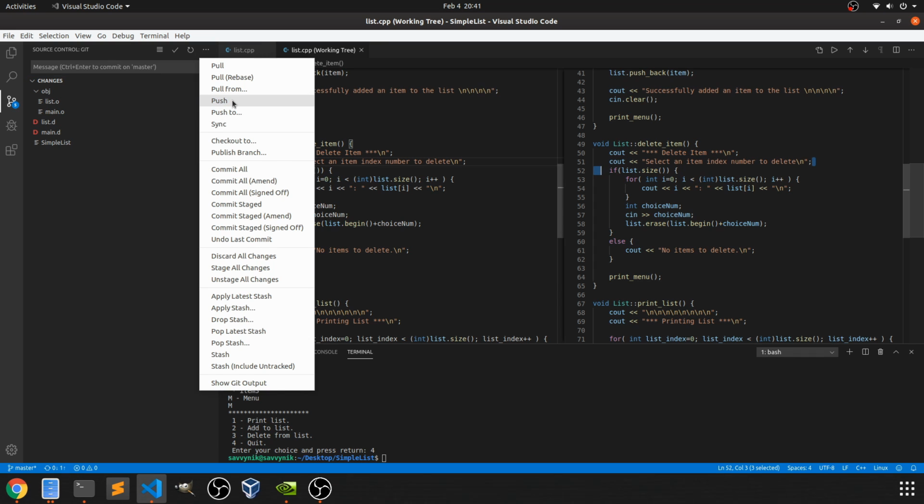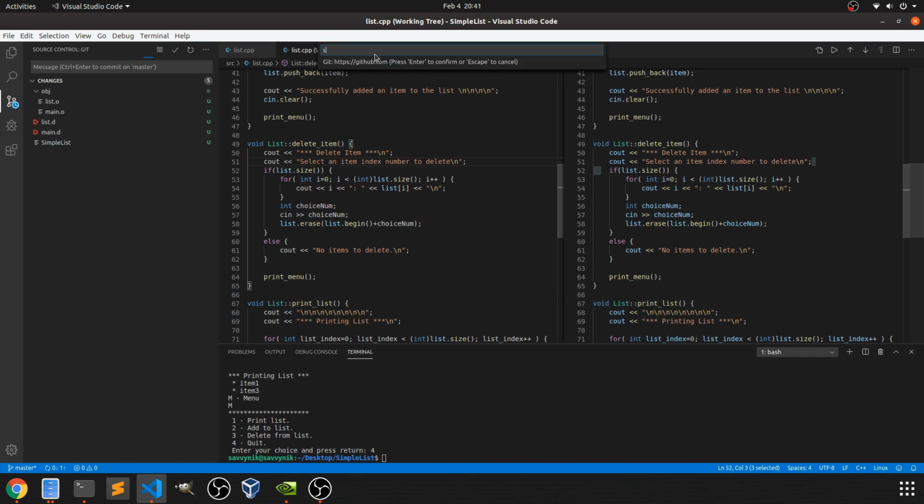So I'm going to go ahead and hit push. And then it's asking me for a username, so Savvy Nick is my user. And go ahead and put your password in. I got my password here. So I'm going to go ahead and hit enter. It's going to take a moment here.